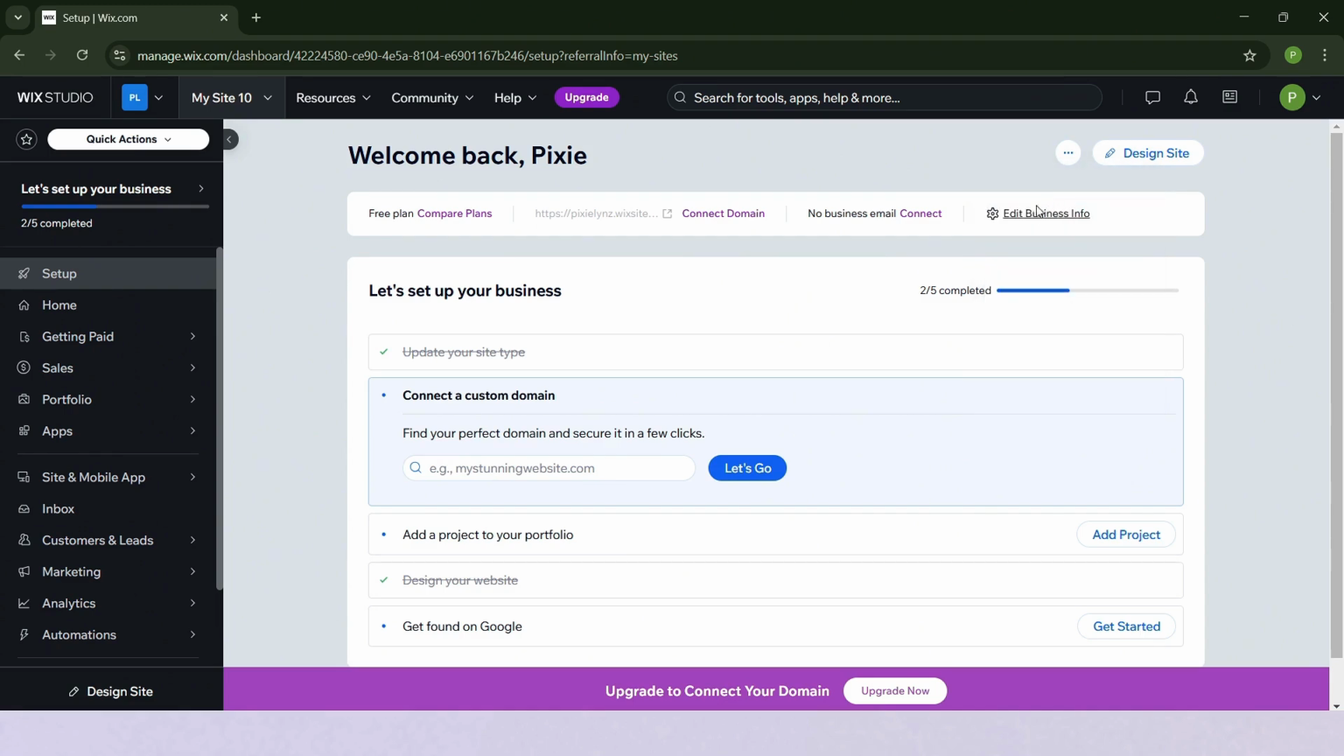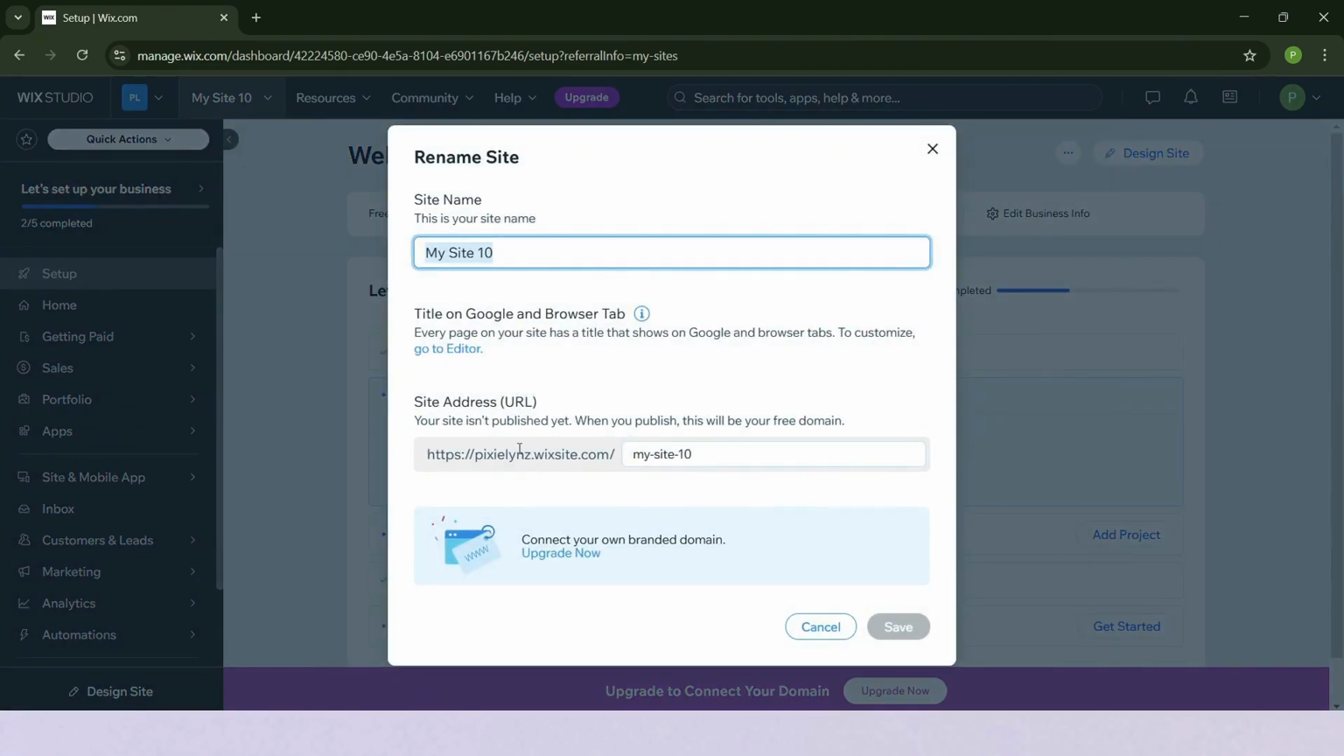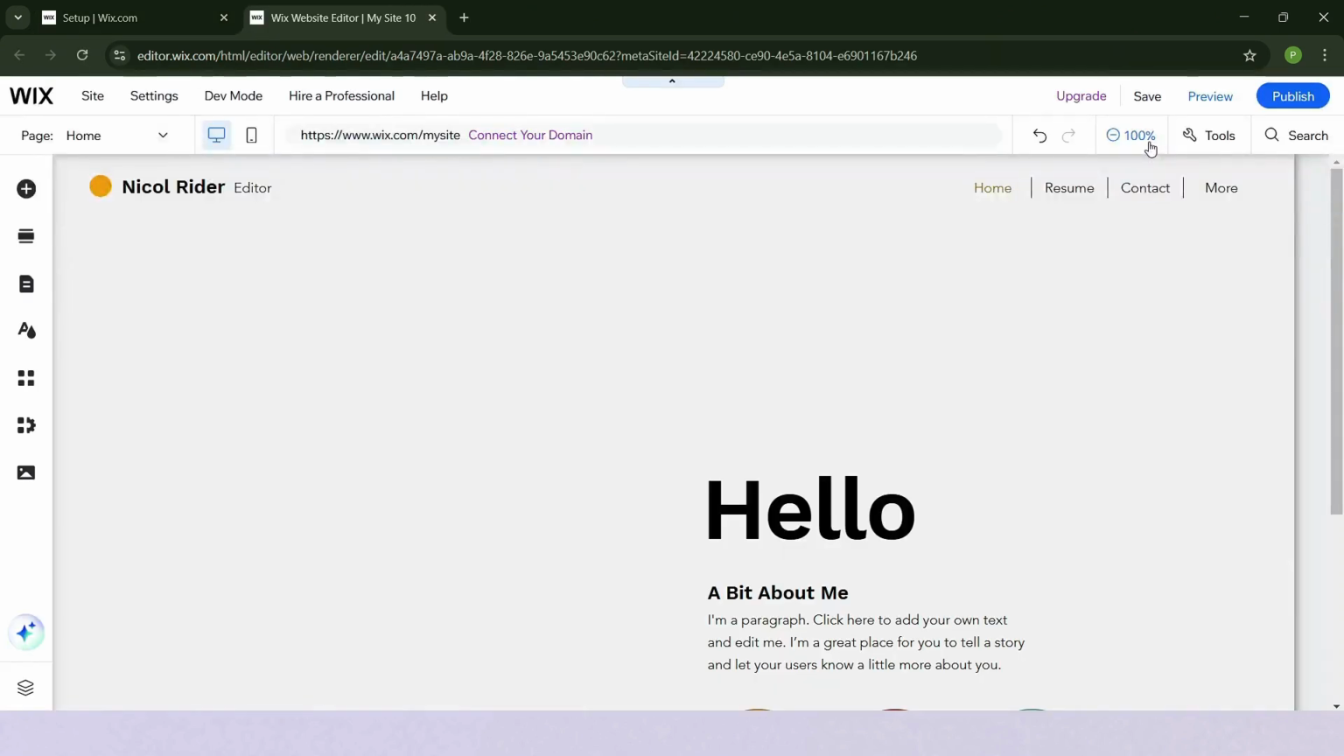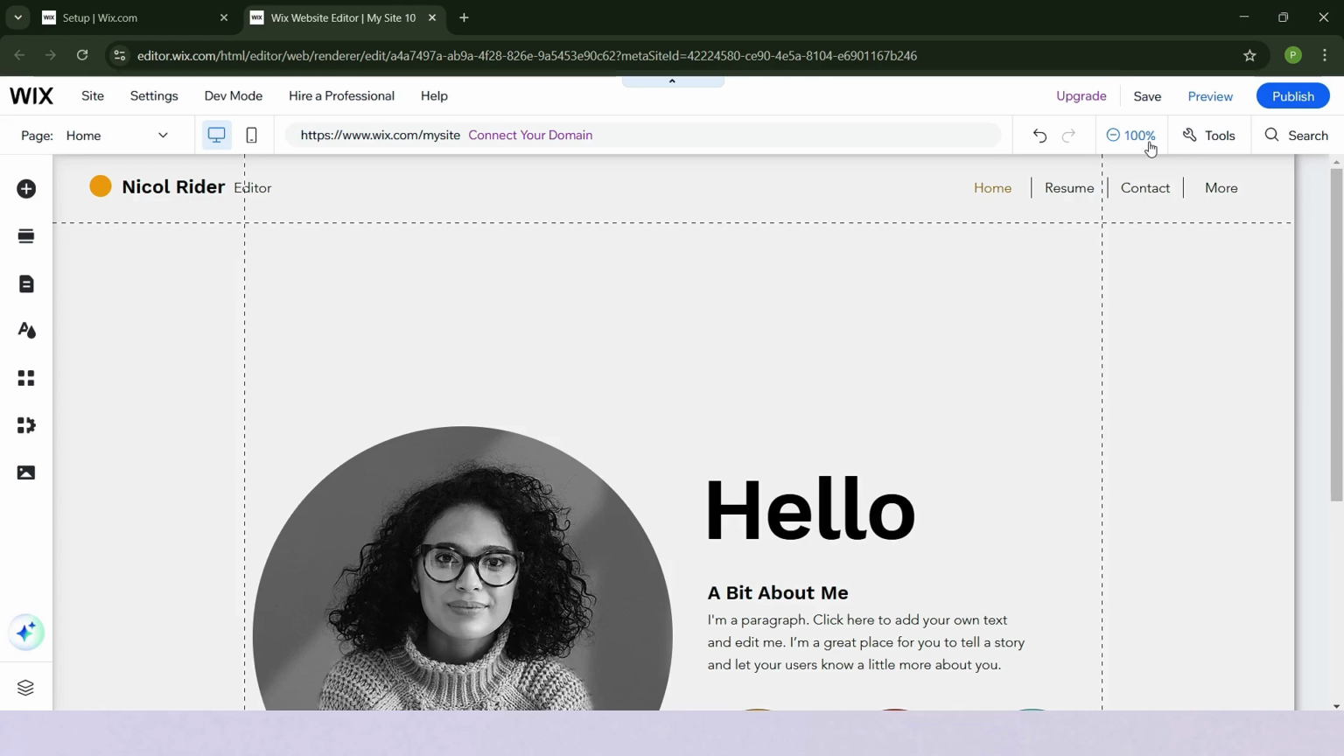And from here, you can name your site, or you can also name your site address. Then when you click this Design Site here or Edit Site, it will lead you to the editor.